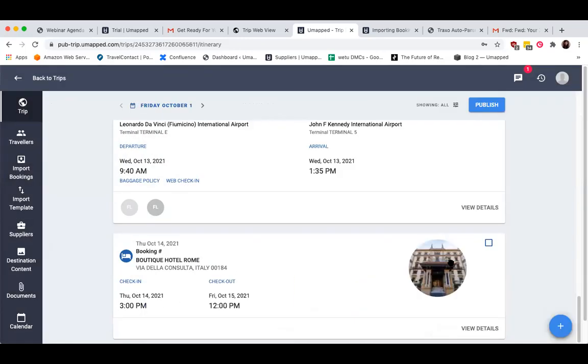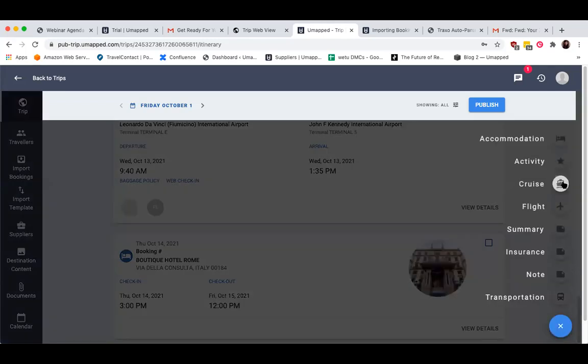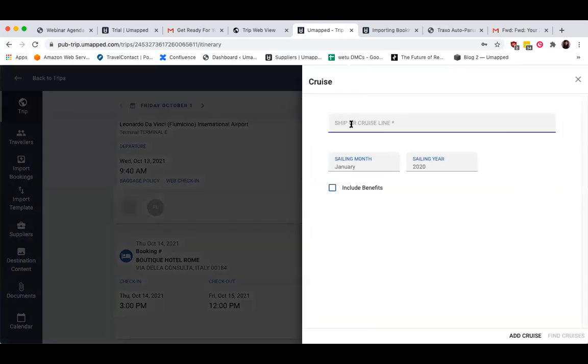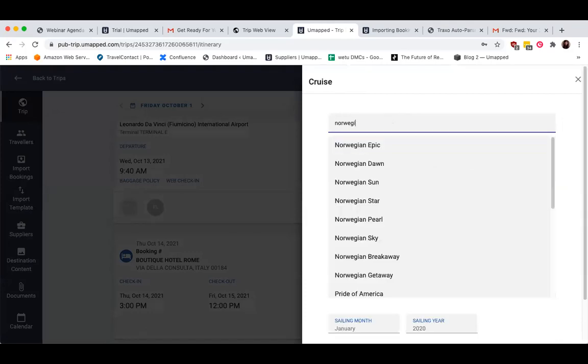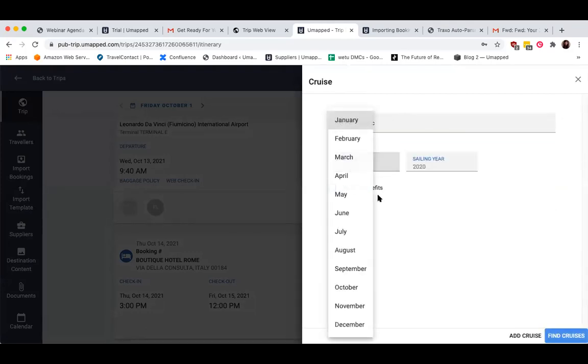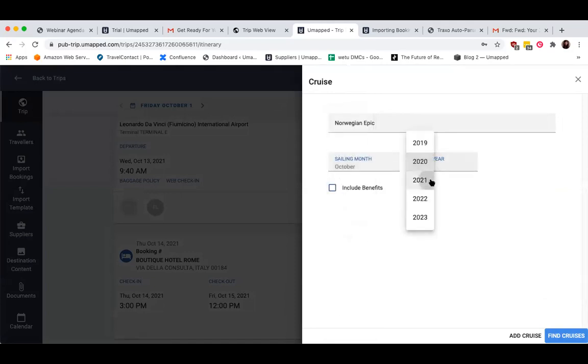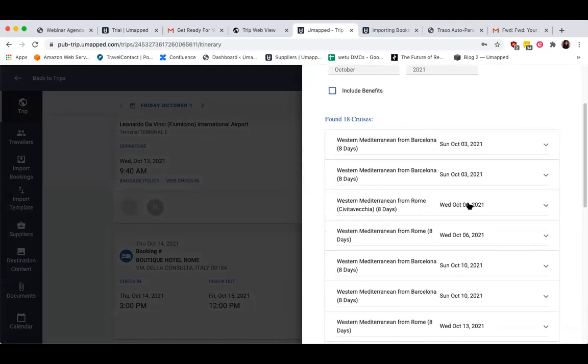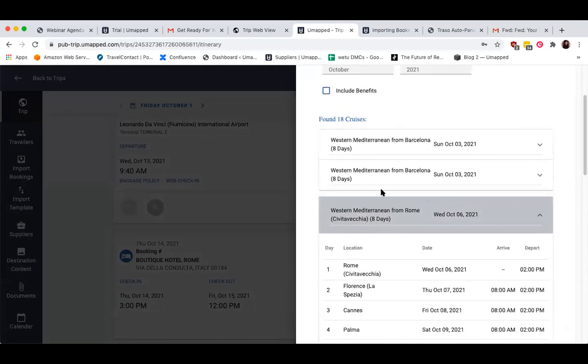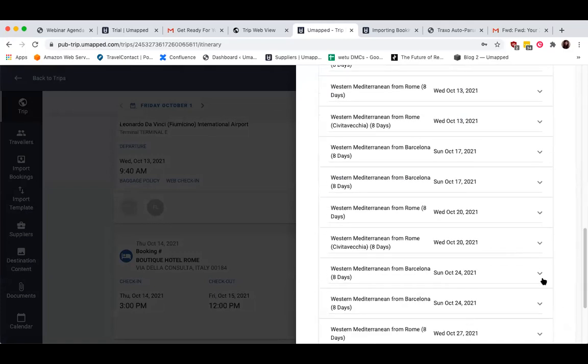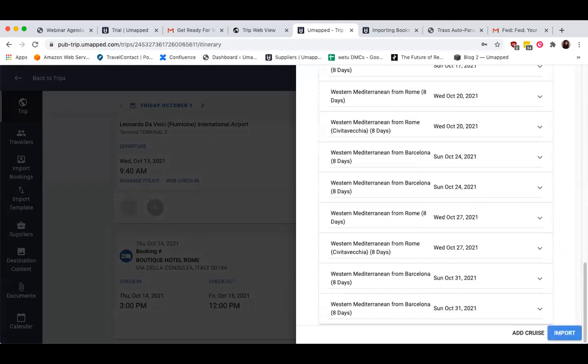Right. So to add a cruise, click on the add icon and then select cruise. Enter the ship name, the sailing month and year, and then click the Find Cruises button. So I'm going to look up the Norwegian Epic, October of 2021, Find Cruises. And then from here, just click on whatever is the correct sailing date and itinerary until it grays out like this, and then scroll down to import.